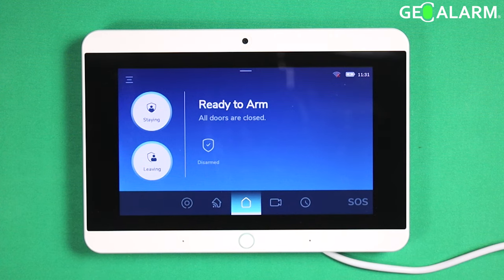Hey everyone, Drew with GeoArm, and I am back to talk to you about viewing your devices on your GeoAlarm control panel. It's very easy.